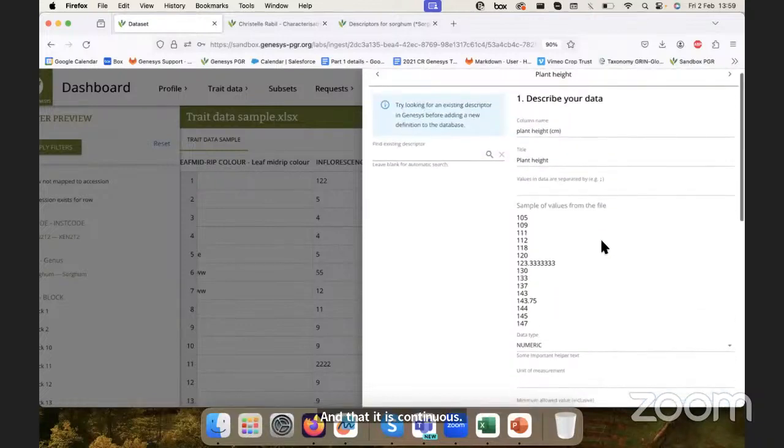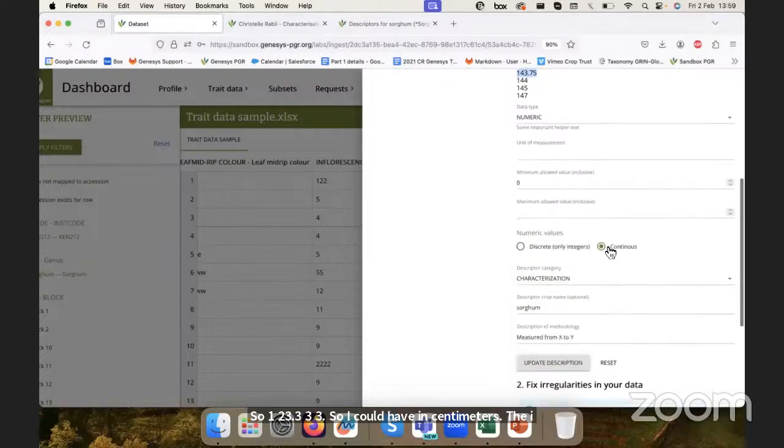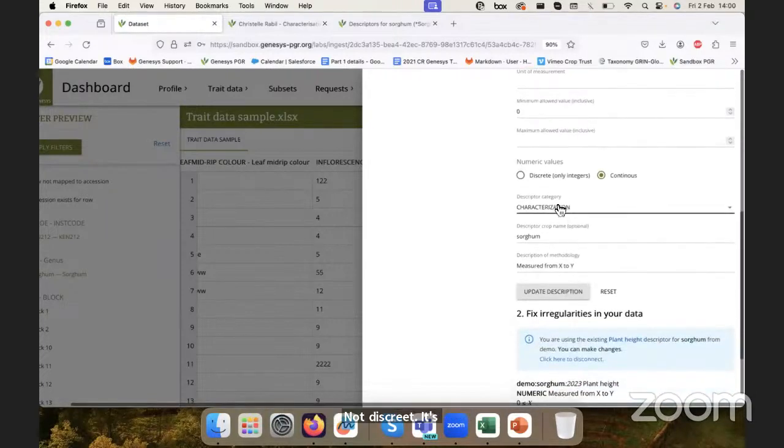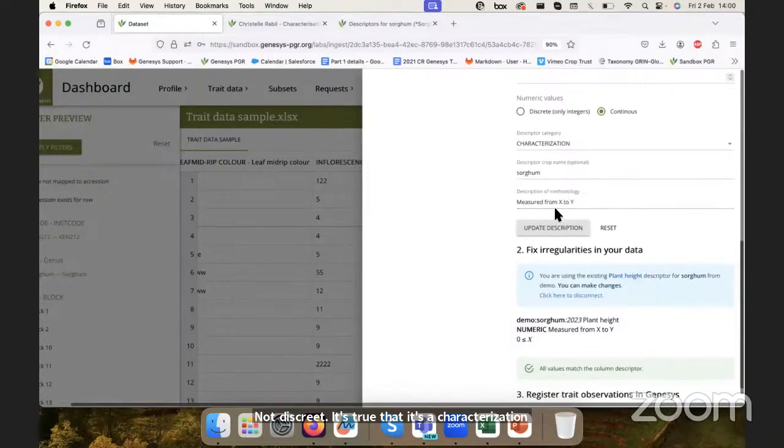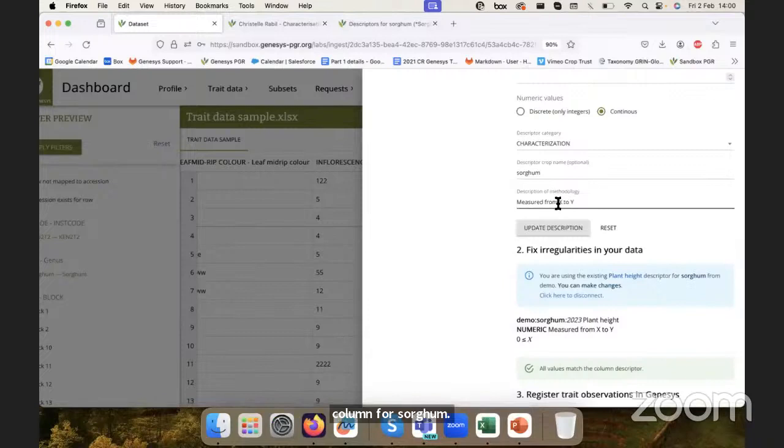So plant height is continuous because it could have a decimal, as you see here. So 123.333. I could have, in centimeters, decimals. It doesn't have to be an entire integer number. So in this case, it's true that the numeric value type here is continuous, not discrete. It's true that it's a characterization column for sorghum. The description of the methodology is that it's measured from X to Y.